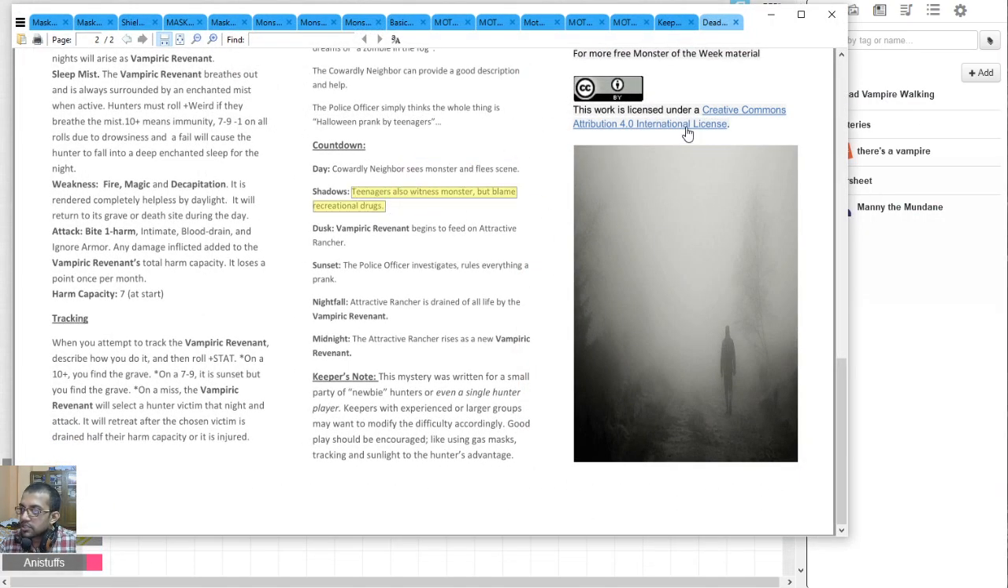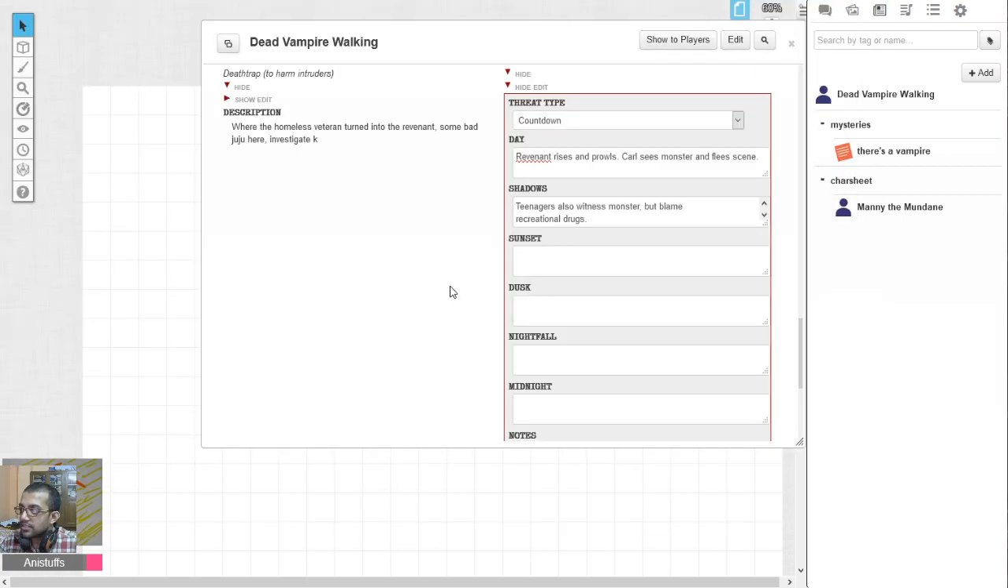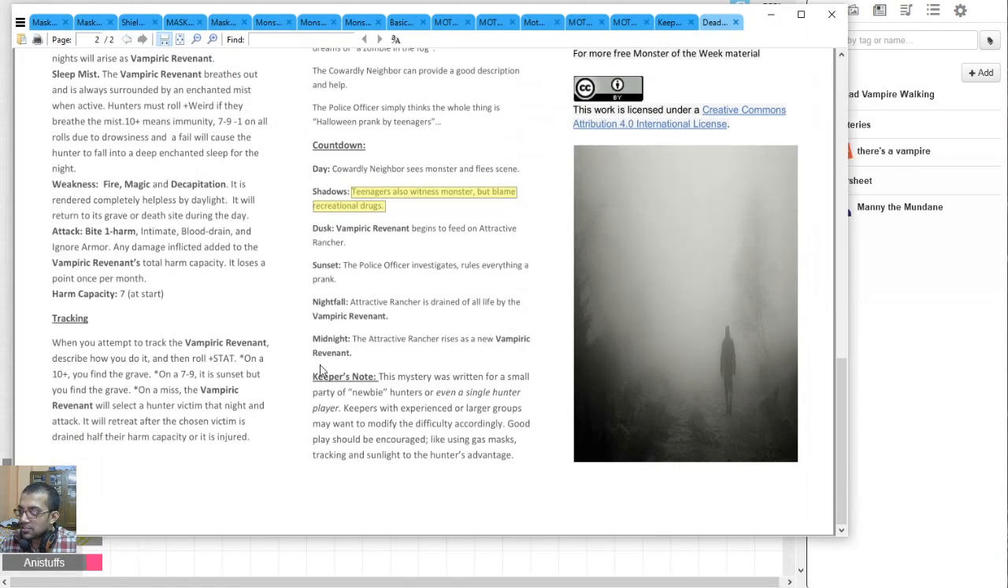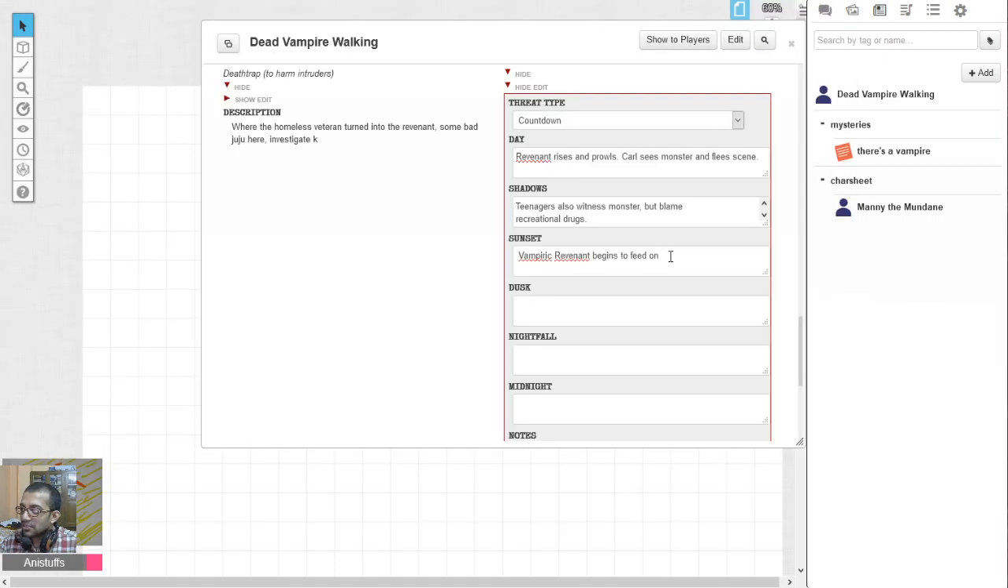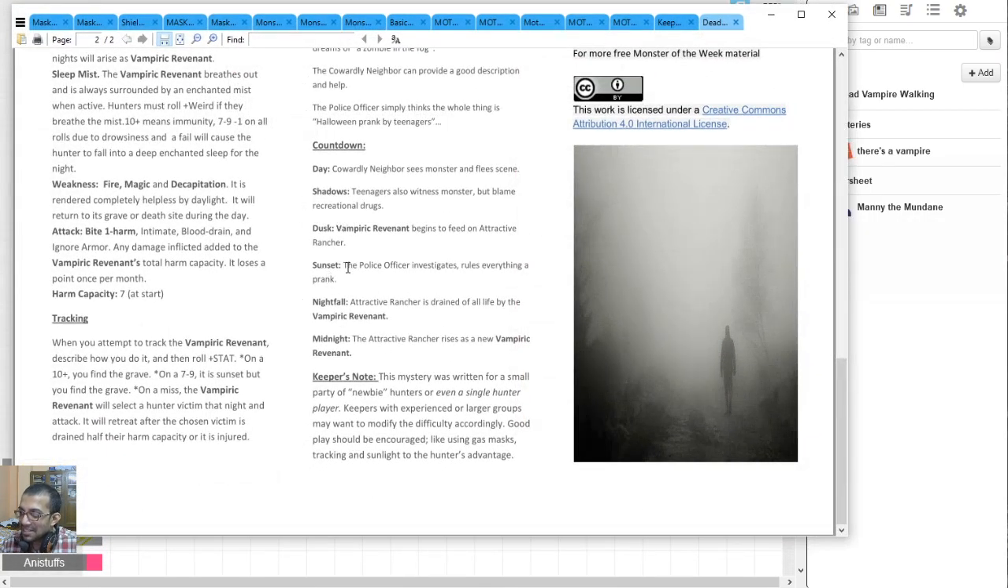Alright. Next up. Teenagers also witness the monster but blame recreational drugs. Drugs are everything that's wrong with this mystery. Well, other than the Revenant that's going to kill everyone. That's going to kill Athrei. Oh no! They were so attractive and now they're dead. Well, their attraction was a bad side because they attracted the wrong kind of attention.